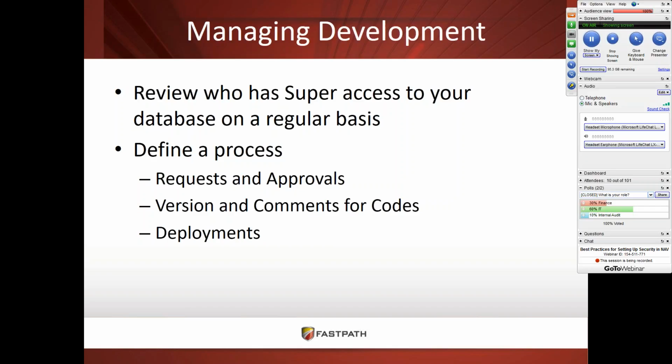Probably the biggest thing you want to do when you're managing your development environment security-wise is define a process. Whether you have developers on staff, or users on staff that have access to the development environment, or it's your partner, you really want to define a process that makes sense for you. In this case, this control is going to be based off of process and system. And you may have to create a request and approvals process.